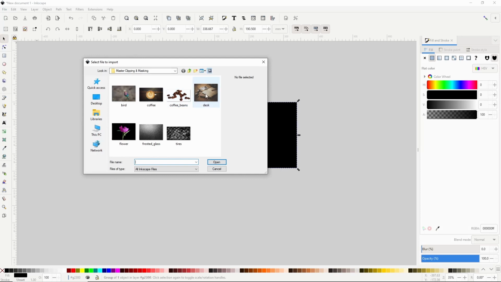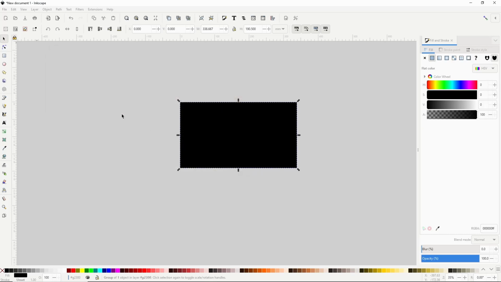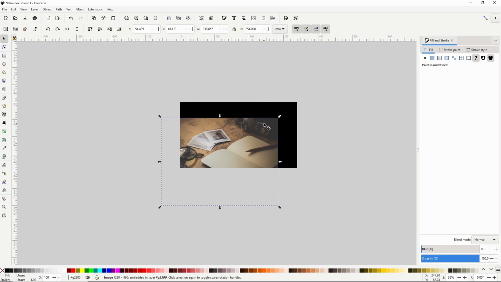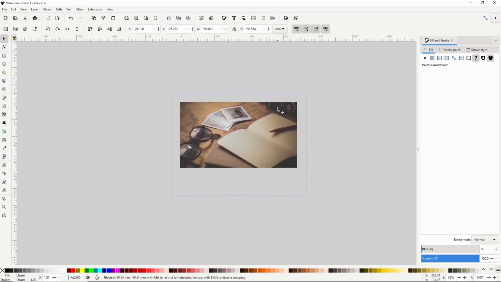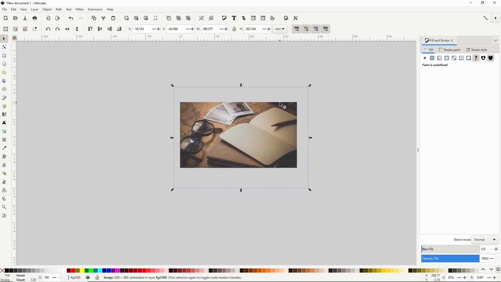I'll use this image of the top of a desk. In the description below, you can find links to this image and every other image I used in this video. We can scale it up some while holding Control and adjust the positioning of it inside the clip group. We also don't want this image to stand out too much in the poster, so let's give it a slight blur. Around 10% looks pretty good.